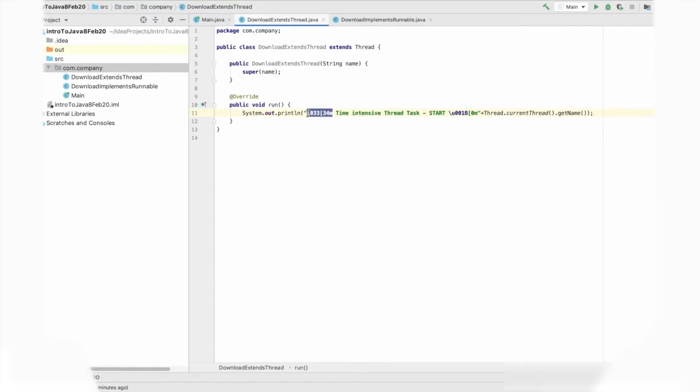This part I'm using for coloring so that we can differentiate between the different threads when we get the output in our output console. And this part would make our printed statement print in blue. And so we want all of our printed statements to be blue for DownloadExtendsThread.